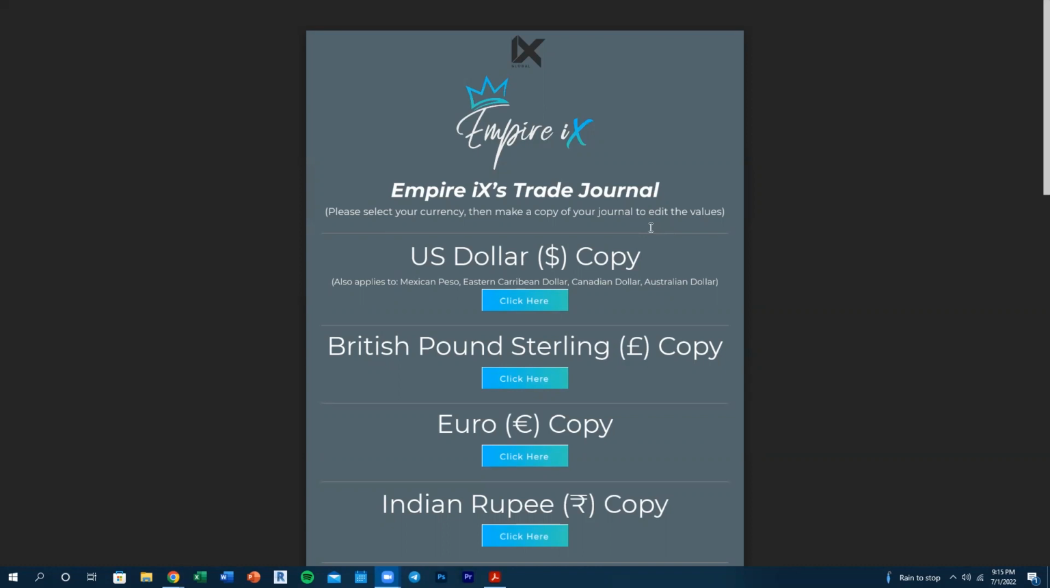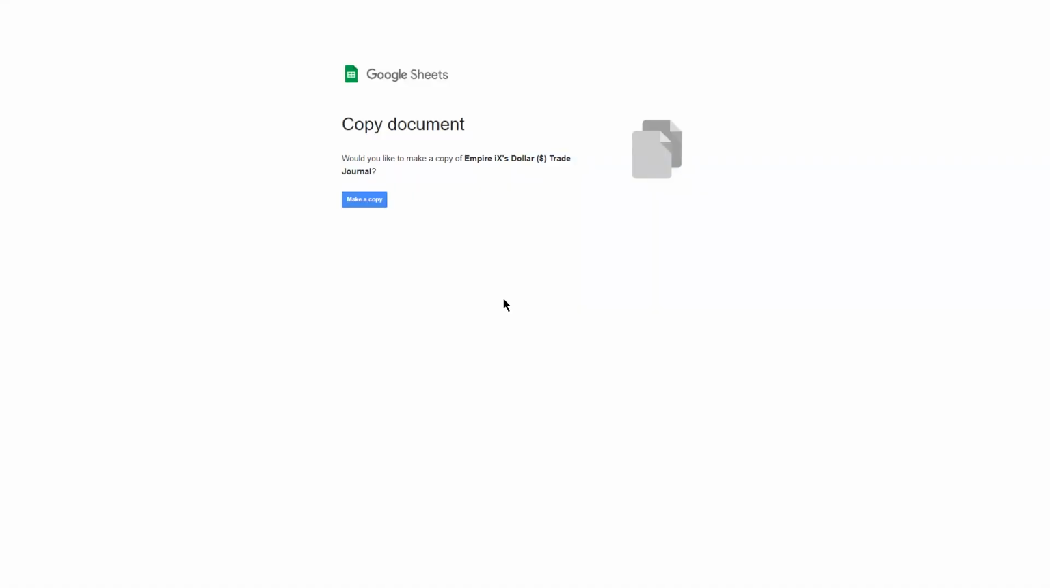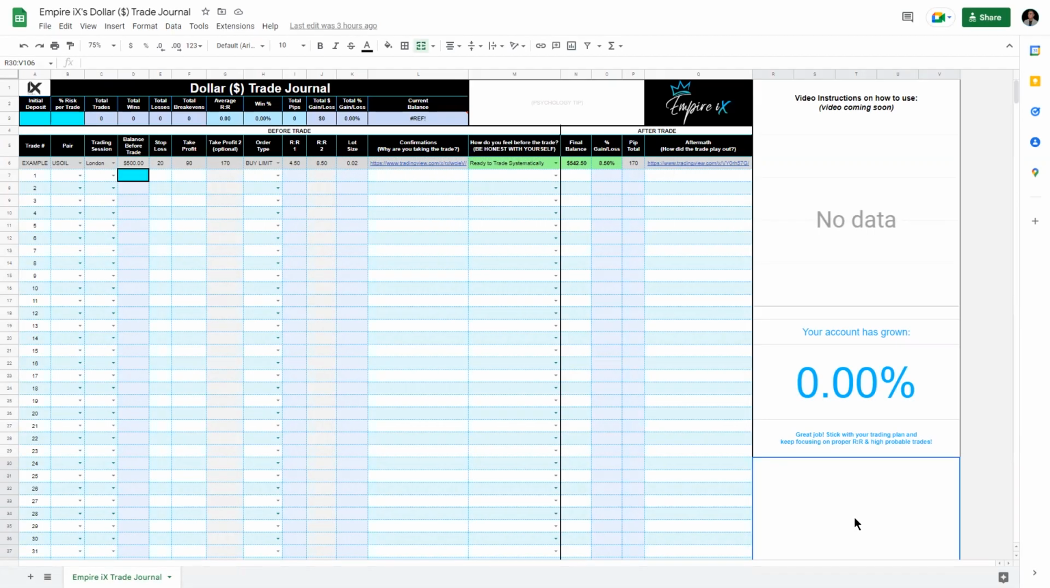For this tutorial, I'm going to use the US dollar copy, and I'm going to click the button below. That's going to bring up this page that's going to ask you, would you like to make a copy? You want to select make a copy, and this will allow you to have your own copy of your trade journal. So now that you got your copy of the Empire IX Trade Journal, let's walk through how to use this spreadsheet.